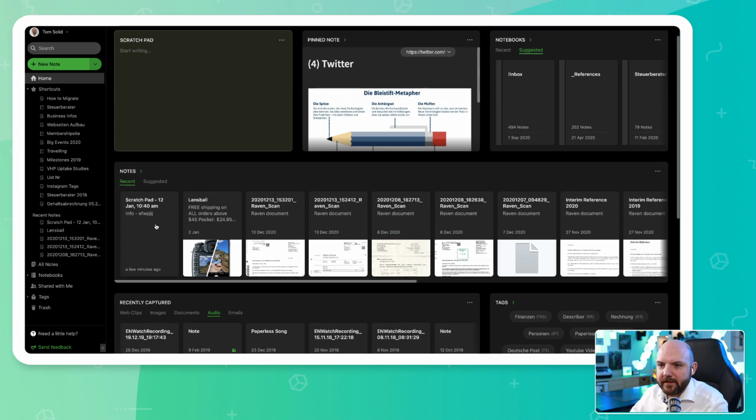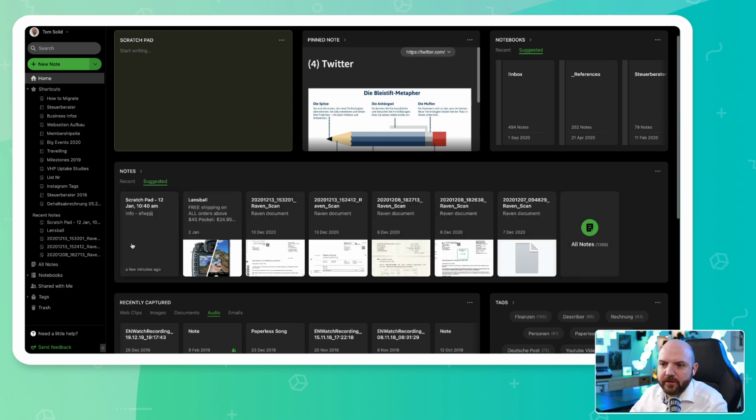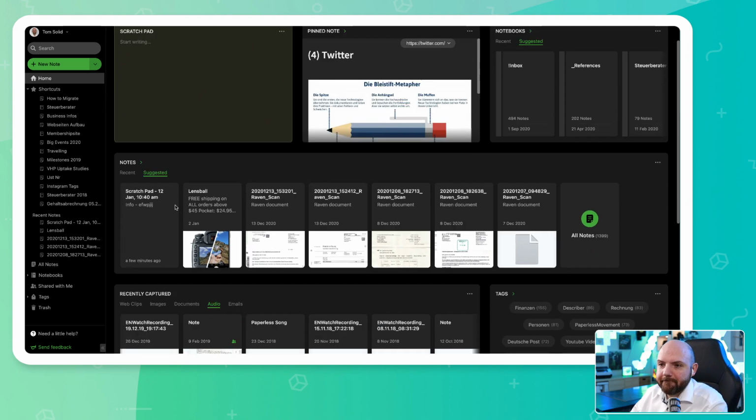So you see now recent, here's the new scratchpad note that we just created and it shows up as recent. And if we go to suggested, it shows me the same stuff. I'm not as active in Evernote as it might need to be in recognizing what I'm really looking for. So that's really something, yeah, it looks good, I have to say.